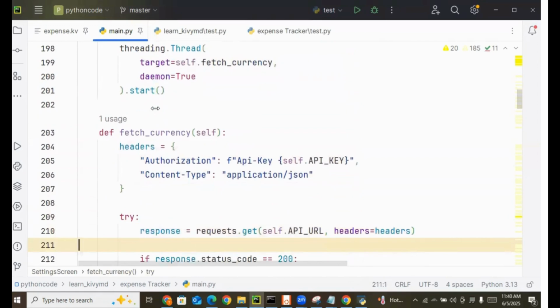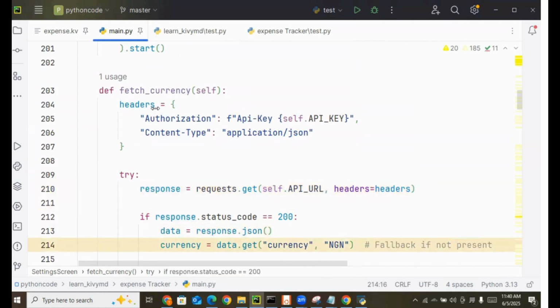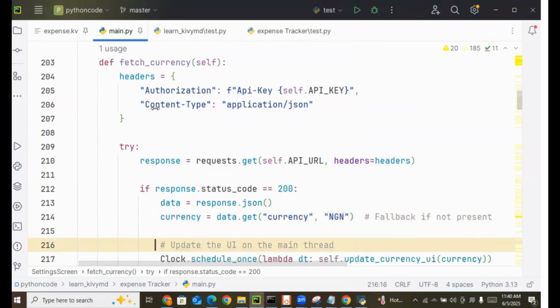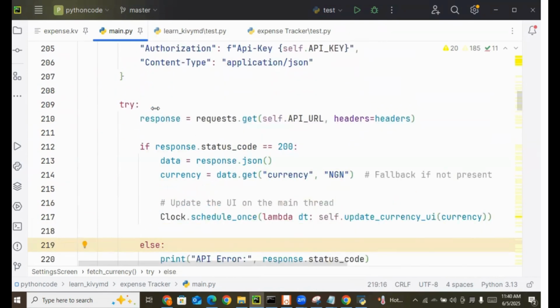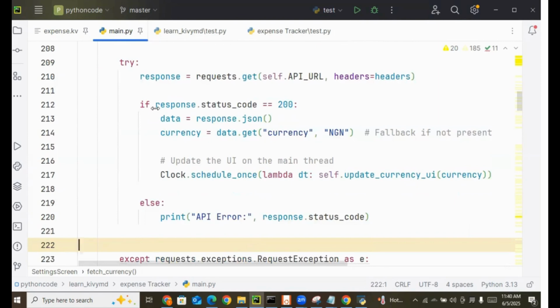Then it fetches the currency. So it's sending a get request and a post request. This is a get request to get the currency. You see requests.get with headers, the API key, it will get the currency. So the API is already built. This is just the function to integrate the API. So I'm only integrating the API in the KivyMD. So this sends a get request, collects the data, then the currency. If the currency is not proper, is not getting, it changes to NGN.